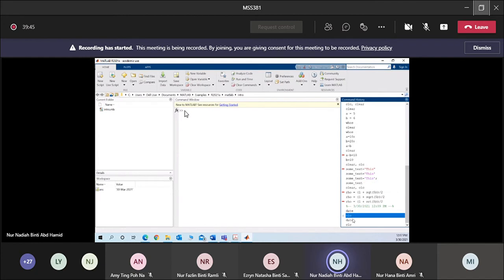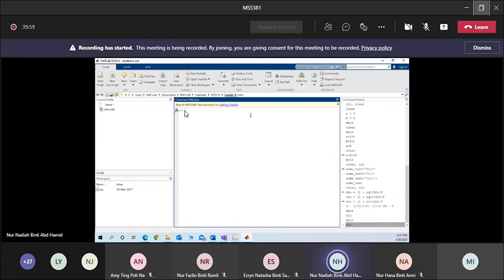If before that we type date, right? And after that I double click CLC, MATLAB will run the instruction that I have double clicked. Okay, so the command window is again empty. Okay, so by now we have learned two functions, date and CLC.